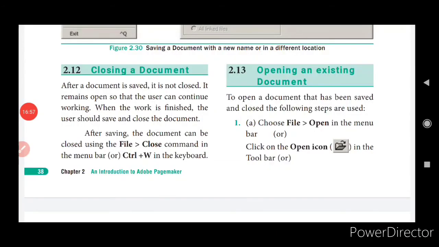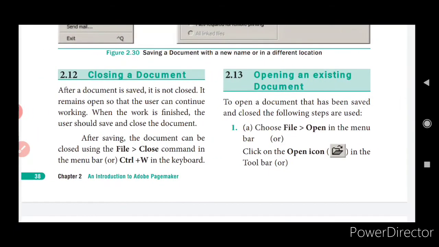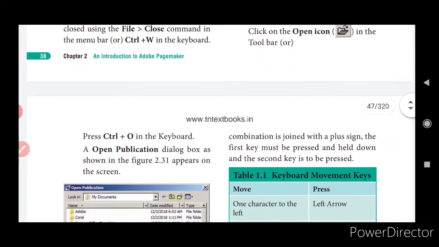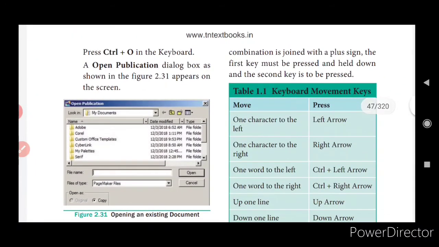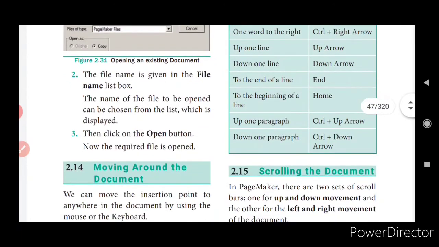So how do you close the document? By using File, Close or Control W on the keyboard. How do you open an existing document? File, Open, or choose the Open icon in the toolbar, or press Control O, such that the path will be present here. You can choose the path and just click on the Open button.